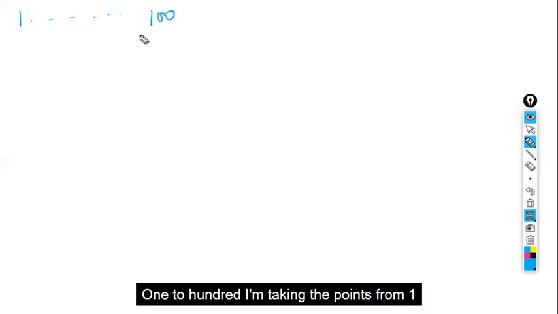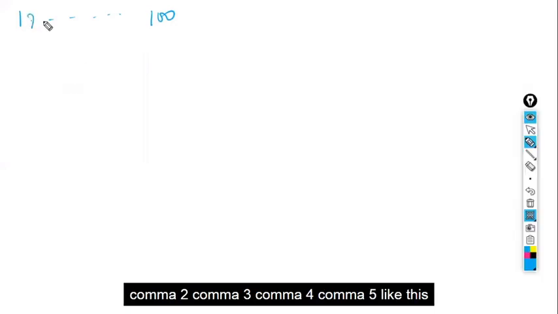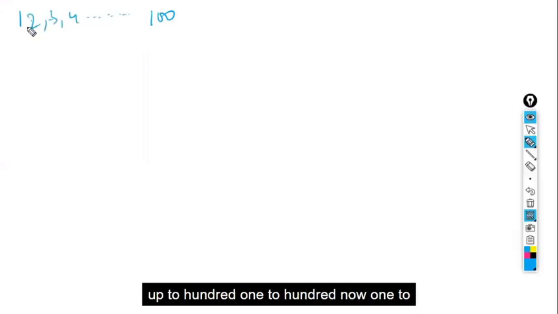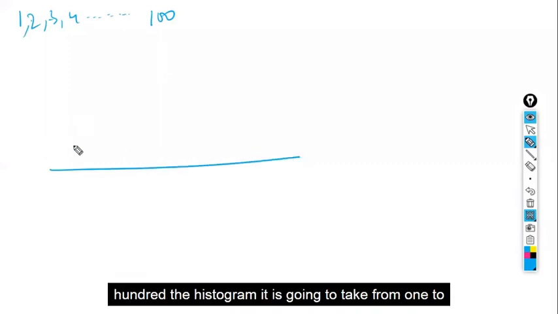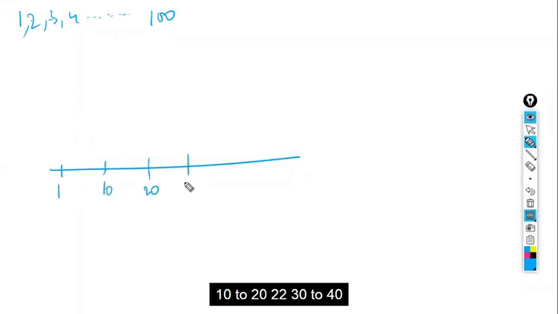I'm taking the points from 1 to 100. Everyone knows, right? 1 to 100 means a simple example: 1, 2, 3, 4, 5, like this up to 100. Now, for 1 to 100, the histogram is going to take from 1 to 10, 10 to 20, 20 to 30, 30 to 40, 40 to 50, 50 to 60, 60 to 70.